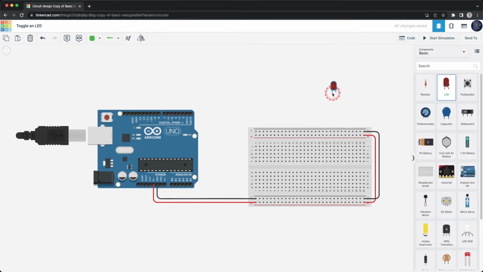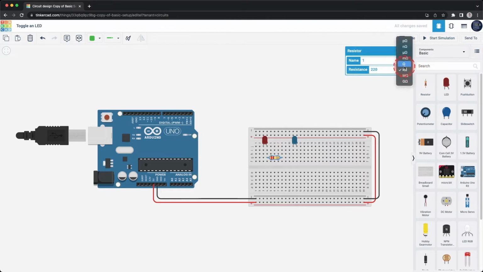Close the code panel and add two LEDs to your breadboard. I'm going to use one red LED and one blue LED. You can pick whatever colors you like. Remember that the cathode from each LED connects to the ground. On the LEDs from your kit, the cathode is the side with the flat edge.